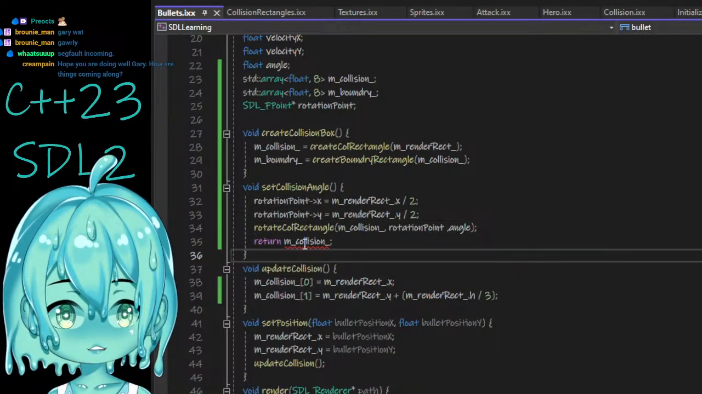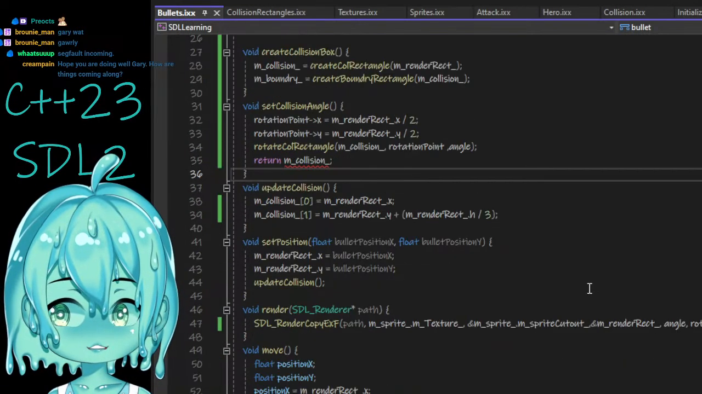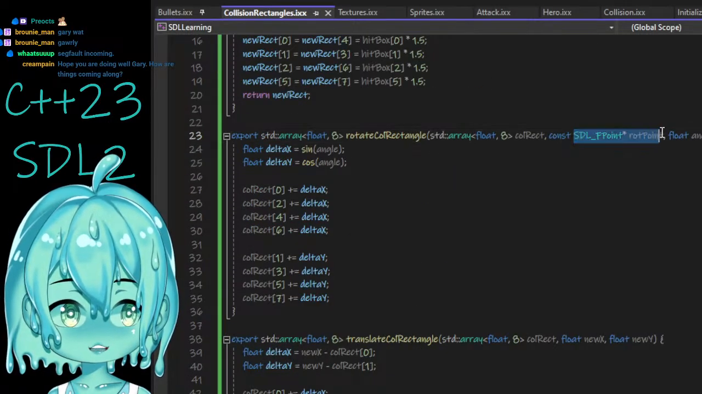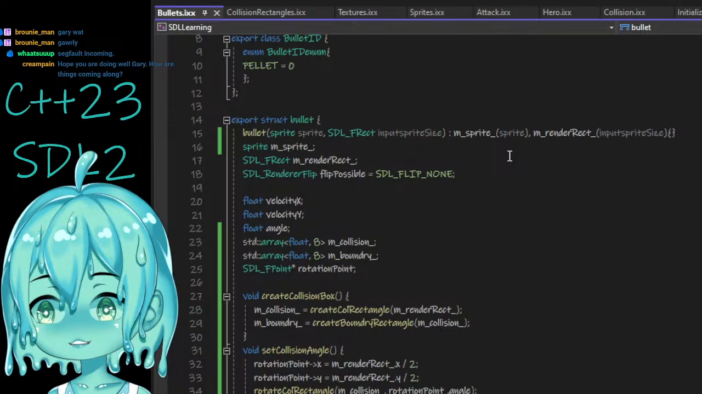Except that doesn't, oh, now it worked. Okay, sweet. Now everything is no longer red. This must accept a pointer called rot point. Okay, what is a pointer?